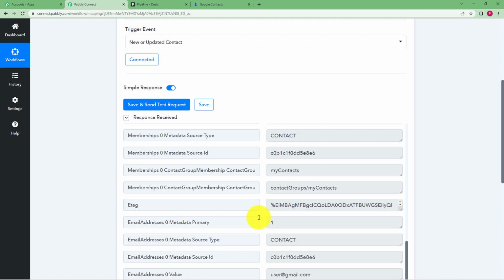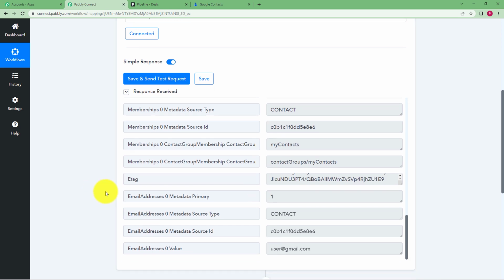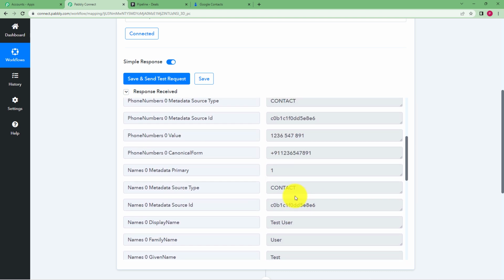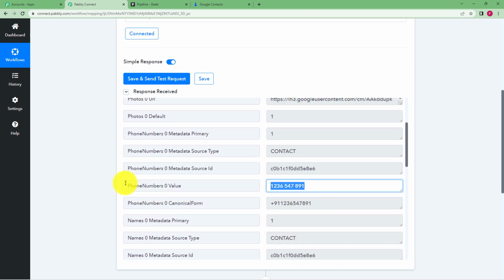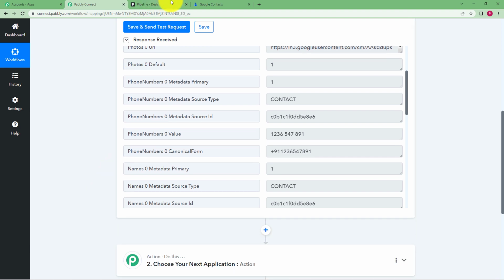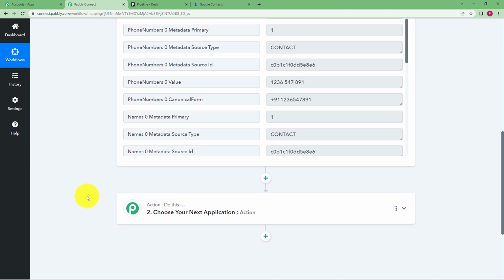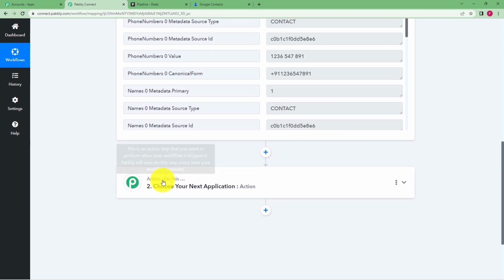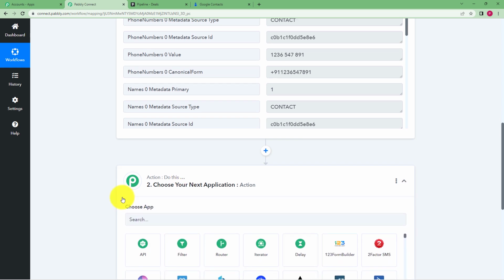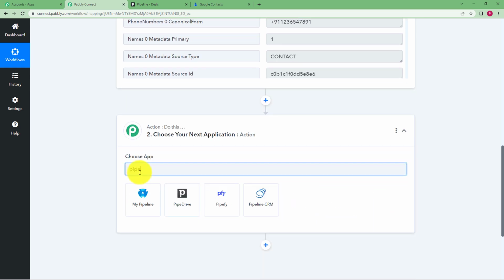Now, if you scroll down, you can see all the other information like the email address, and you will find your contact number as well. This was the contact number. So these were the basic information that we entered, which means that the information is here. Now the only step left is to transfer this information to your Pipedrive account. So that will take us to our action application. That will be Pipedrive.